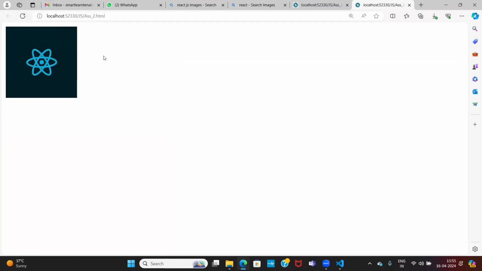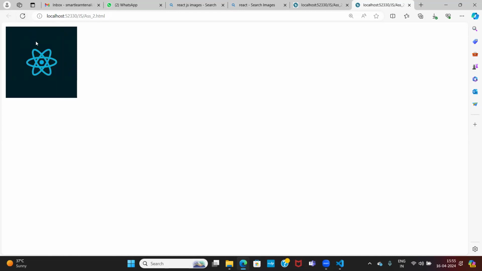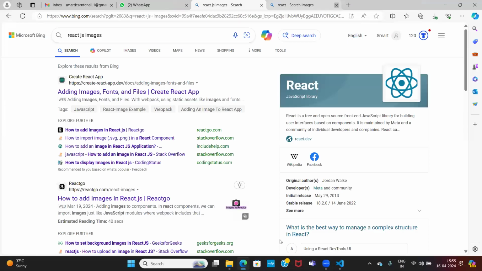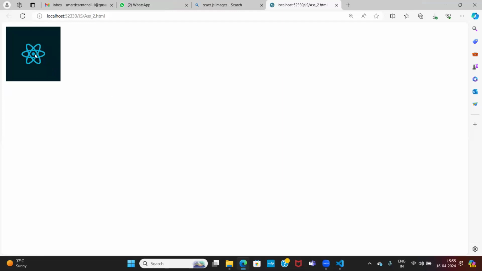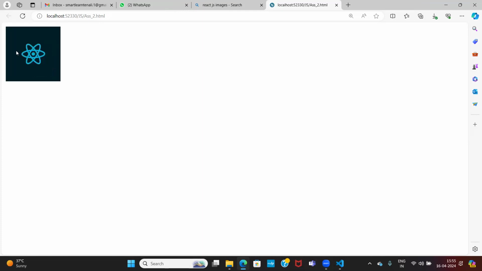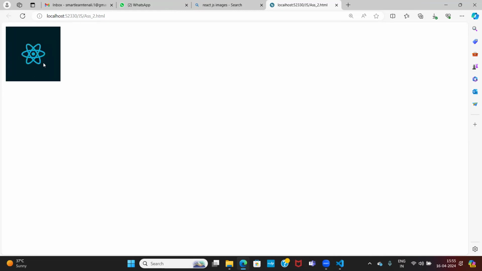Click is working. Double click is not working. Working, but slow. Seems very slow. Let me check one more time. Click is working. Double click also works. Click is working. Double click also.